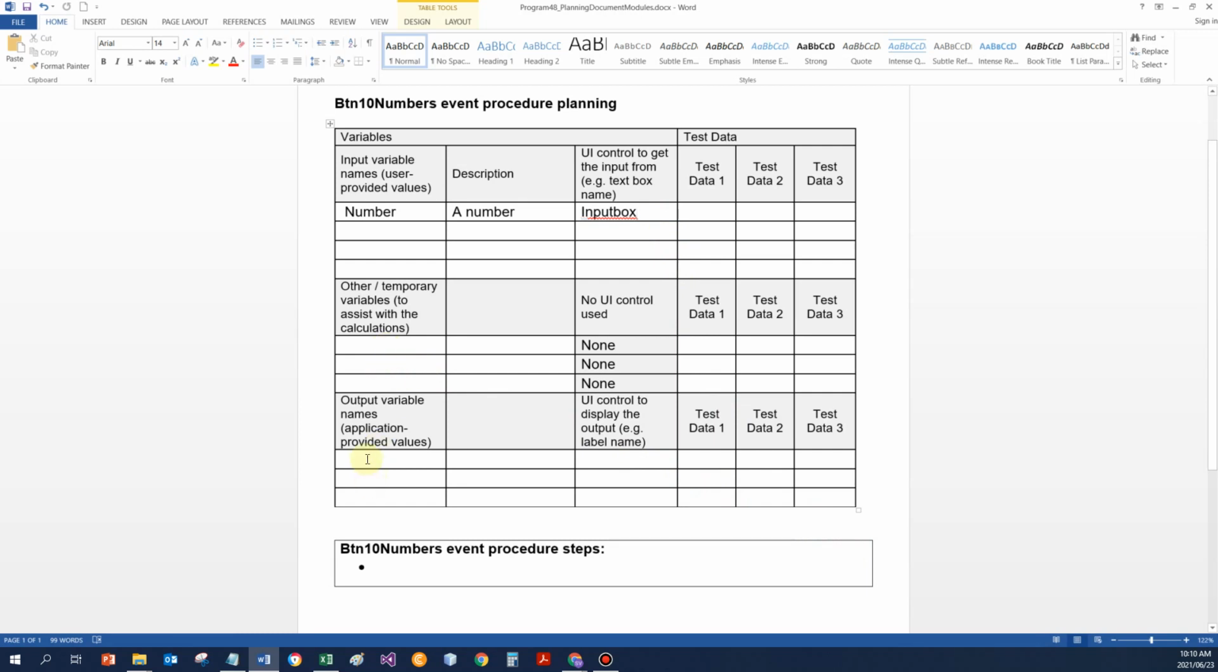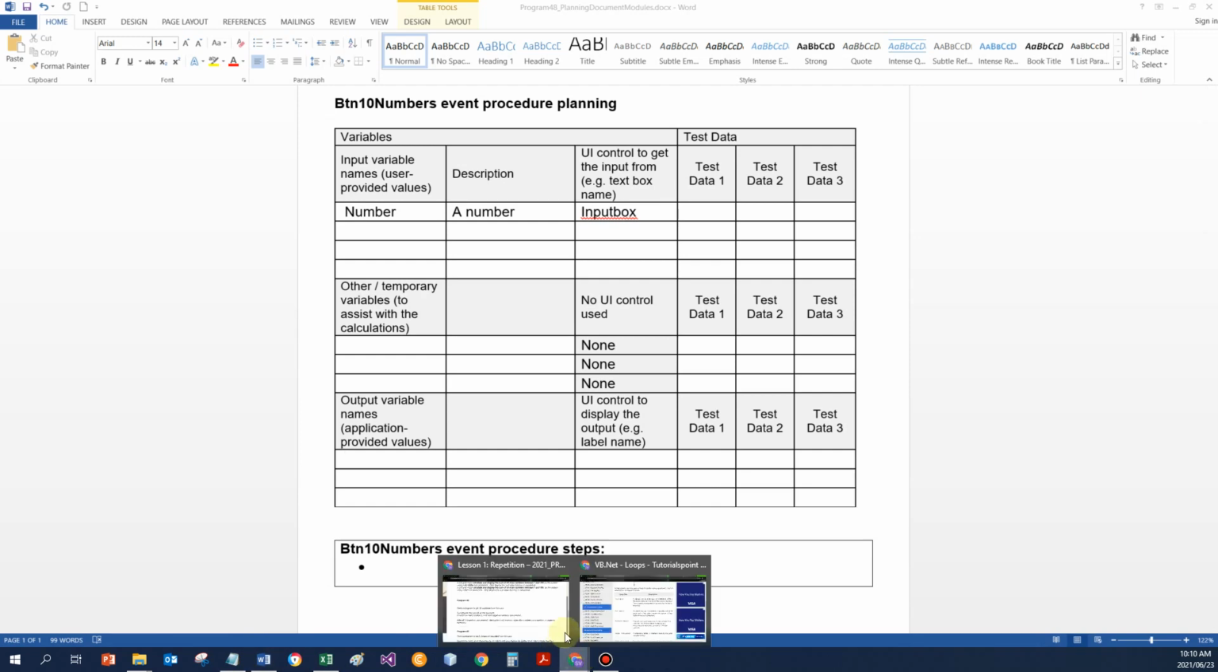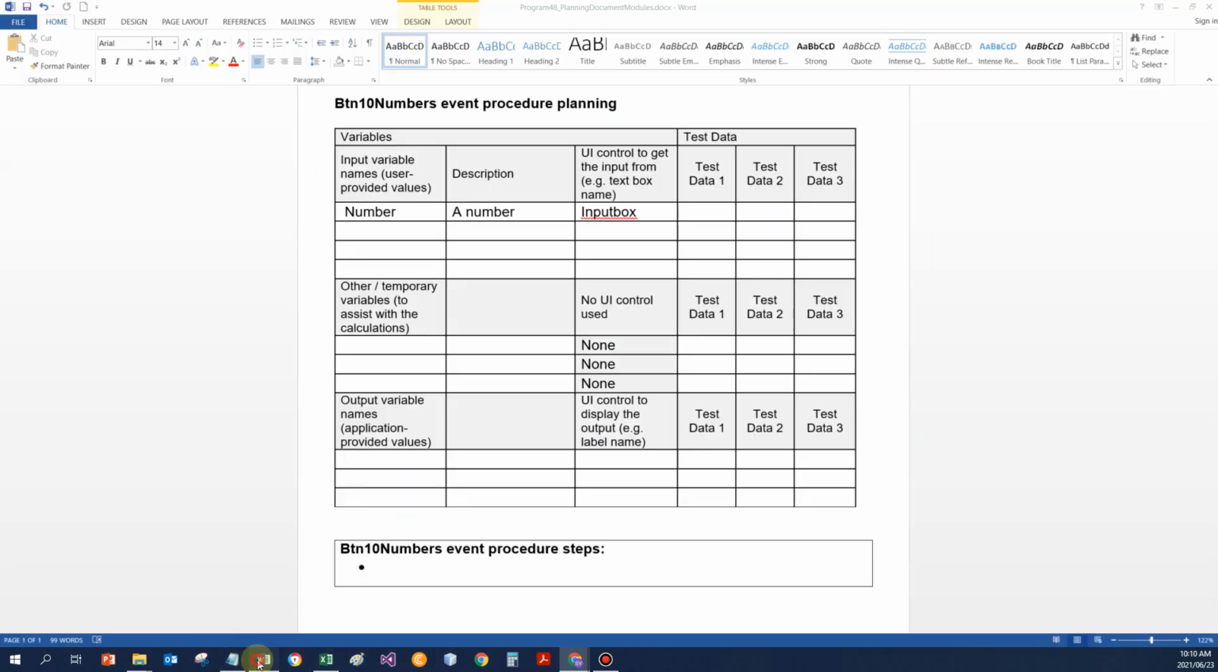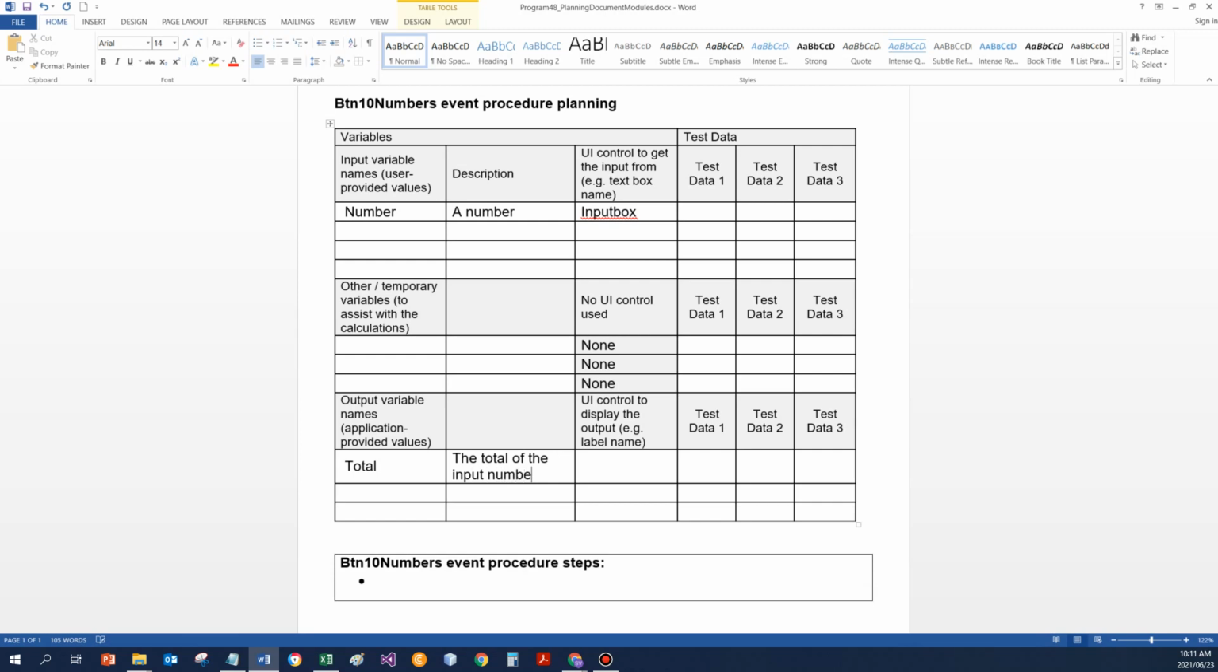We need to have quite a few things that we can display to the user. So if we can have a look at that, it's the total, the number of positive numbers, and the number of negative numbers. So total, the total of the input numbers, and I'm going to display this in the list box. All my data I'm going to now display using a list box.